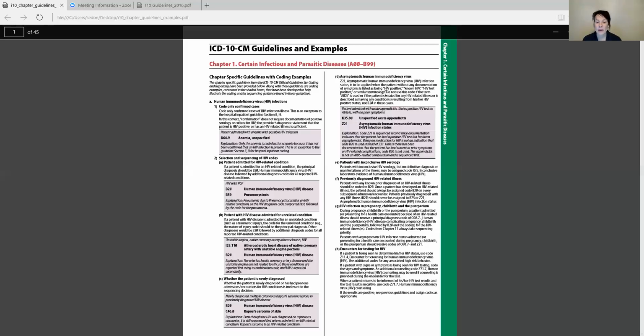So the takeaway here, Z21 asymptomatic HIV infection, is only used if the patient has never had any HIV-related disease that you can tell of, any HIV-related condition, has never had any conditions as a result of their HIV disease, and that it is not referred to as AIDS. Once a patient has AIDS or any of these HIV-related illnesses, they'll never have this asymptomatic HIV code again. Once you go from Z21 to B20, you never go back again. Okay, so here's our example.